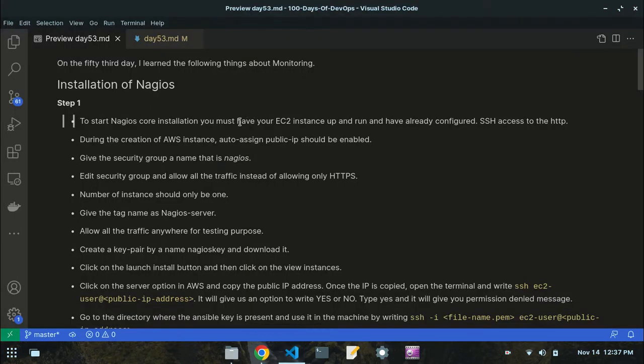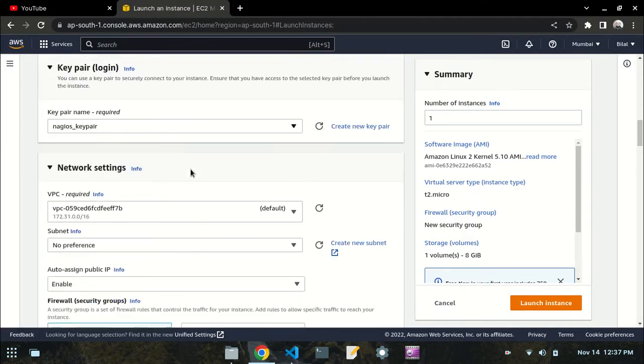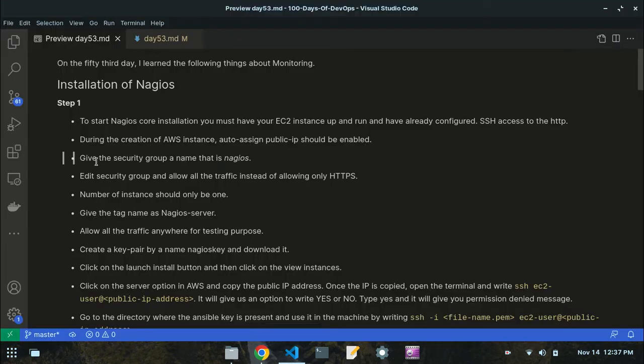Now the first step is done. Let's take a look at the second step, that is during the creation of the EC2 instance, auto assign public IP should be enabled. Alright, so I have shown you how you can enable and disable it by editing it. As you can see, if I scroll down, this option was enabled by default. Alright, so after that, give the security group a name, that is Nagios. Alright, so I have given the security group name Nagios. Edit the security group and allow all the traffic instead of only HTTPS. Alright, so I have changed it, and the number of instances should only be 1.